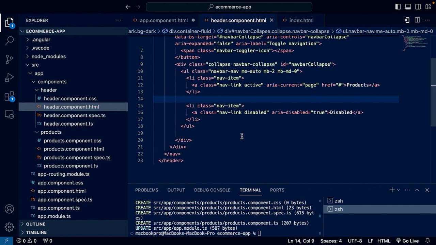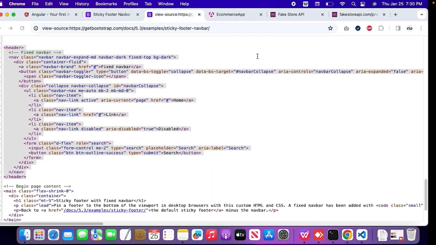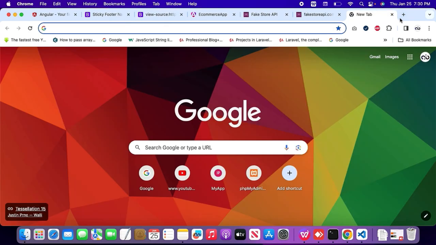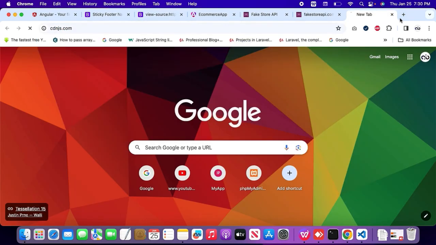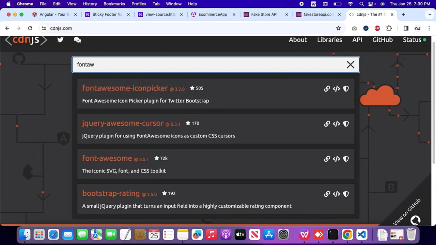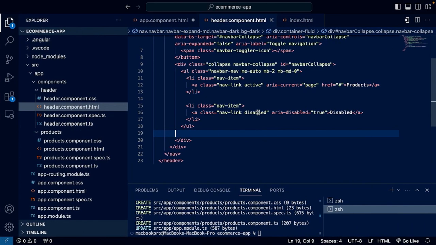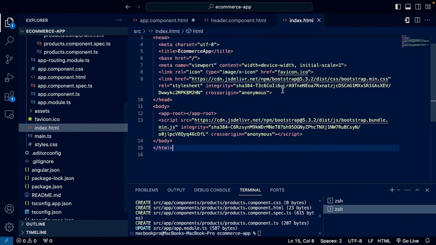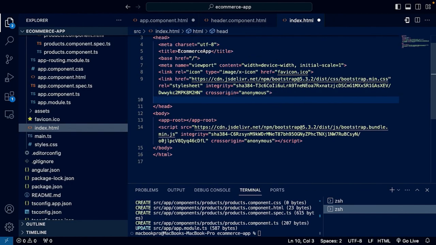And I also want to show a very nice looking icon for the cart. So all I'm going to do is go to cdnjs.com and try to grab the link for the icon. I'm going to get it from the Font Awesome library. So Font Awesome icon picker, and just only copy the script tag, and let's go inside the index.html and put it right after that.